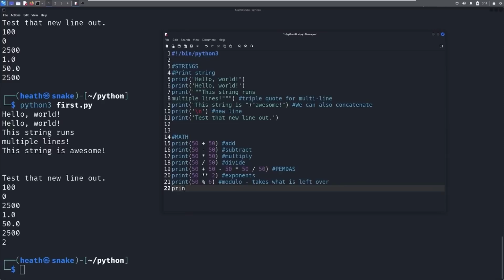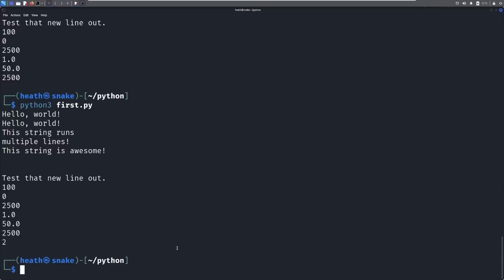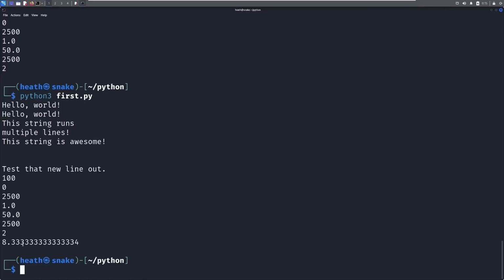We can also do something like 50 divided by 6, like we saw earlier. And this will have division with remainder. So we can say float. We'll save that and take a look at that really quick. You can see we get 8.3, and then it rounds up eventually to a 4.